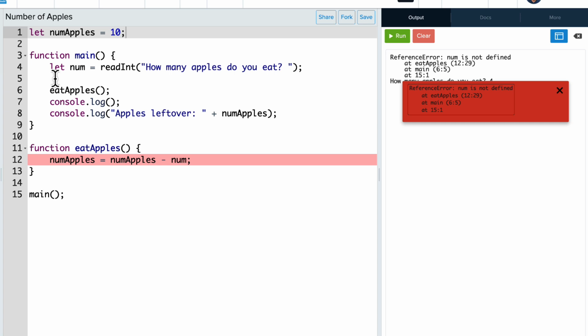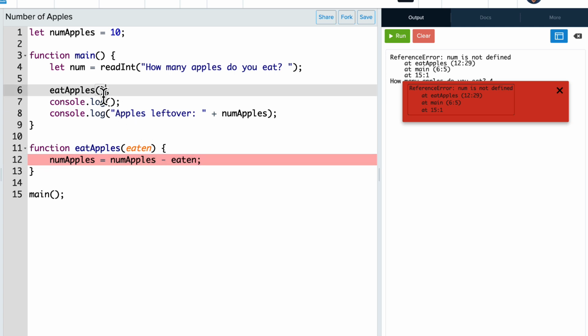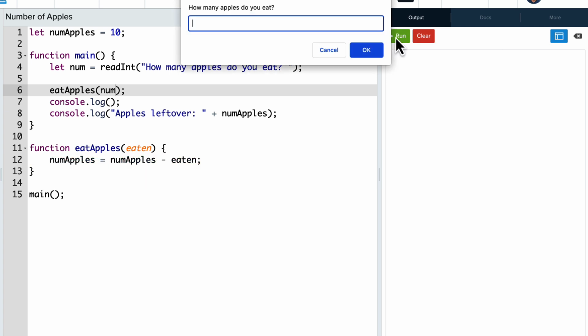We can get around this by using a parameter. We can add a parameter to the eatApples function so that we can pass in the value of num. To help differentiate between the variable num and the parameter, let's name the parameter eaten. So now when we run this program, it'll work just fine.